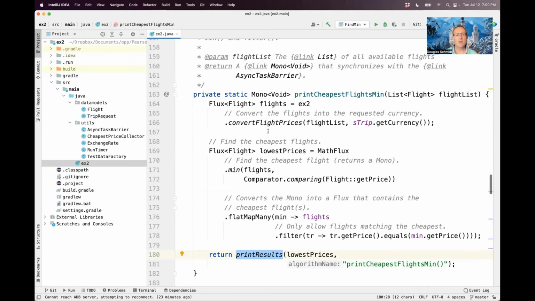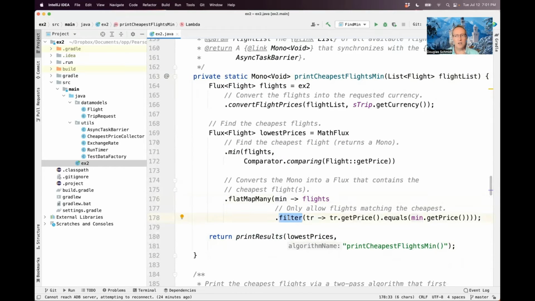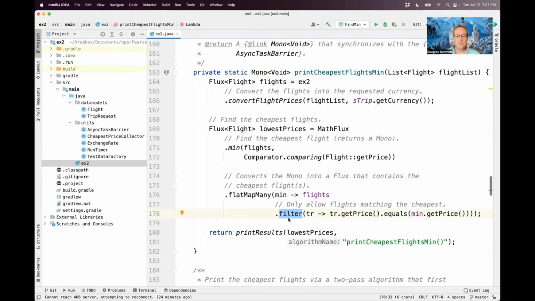And you can see here that we do it entirely asynchronously. And these computations basically chain together. So it's very much like Java Streams, kind of combined with Java completable futures, if you're familiar with completable futures and the asynchronous capabilities that they provide. So that's print cheapest flights min. You can see it's a two-pass algorithm because first we have to go find the min. That requires one pass. And then once we have the min, we use filter to look through all the items and find everything that matches that min. And that's what gets returned.